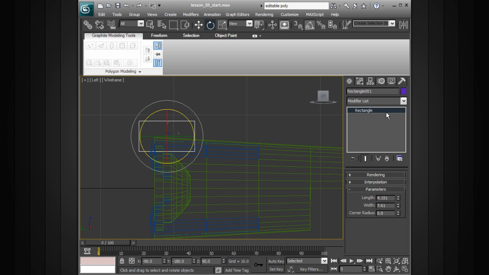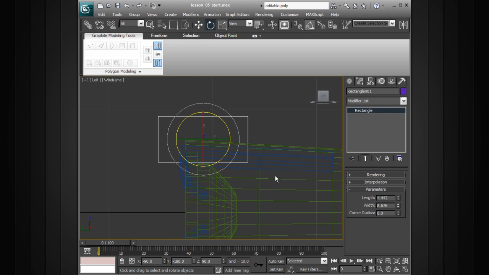We can go into our modify panel, and you can see that now we can change parameters like the length and the width. We can also add a corner radius if we want to. You can see we can kind of knock off those corners. But in this case, I'm going to leave the corner radius at 0.